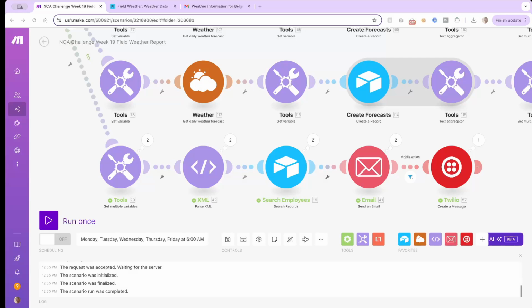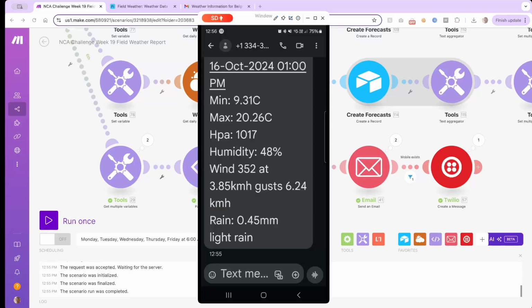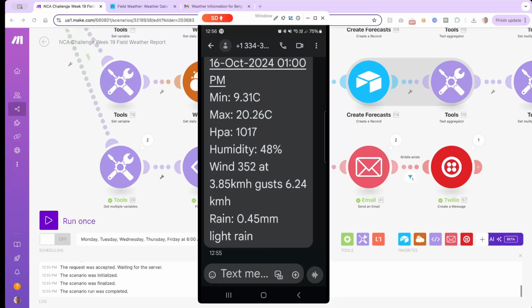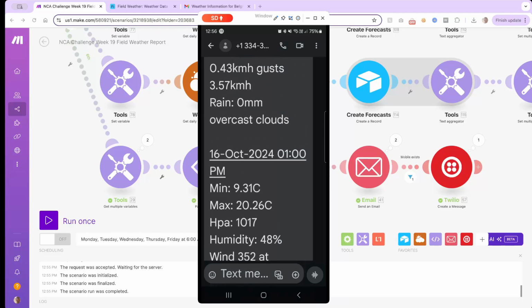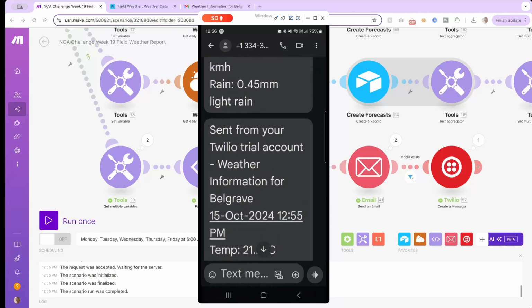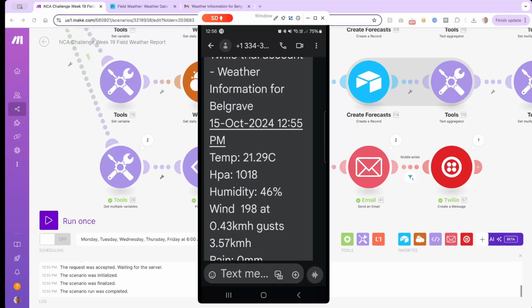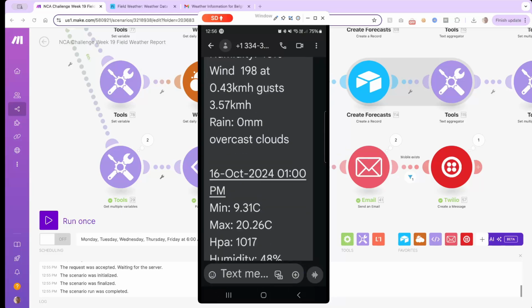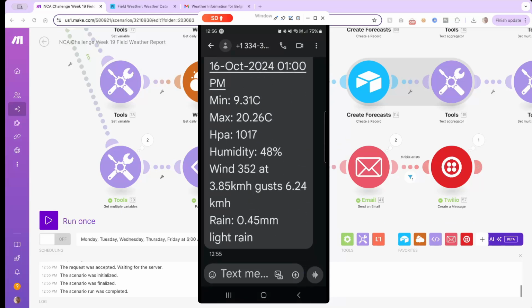Check the messages. As you can see, 12:56 now. Or was it? Yep, still 12:56. Oh, there we got today's weather, and then we got the forecast for tomorrow.